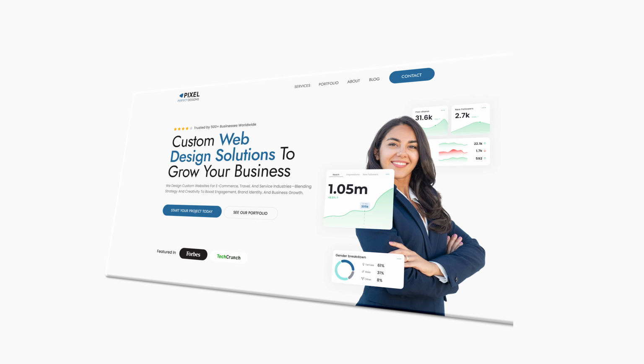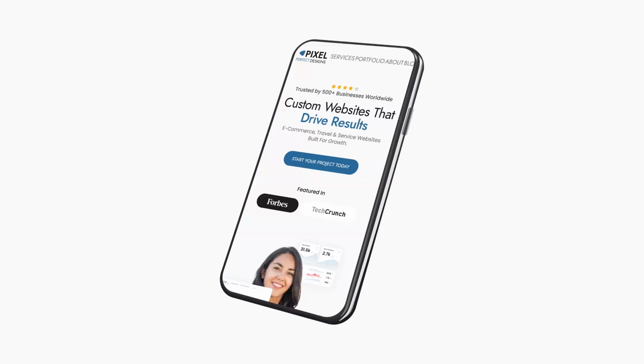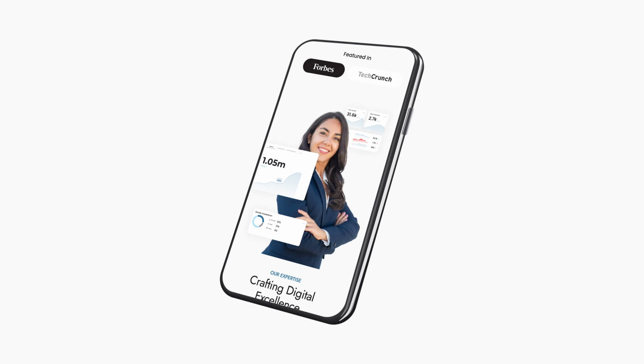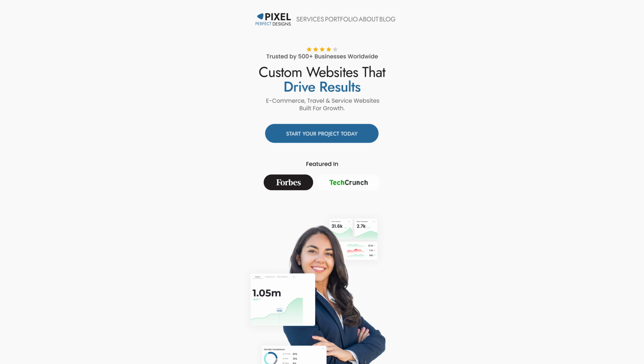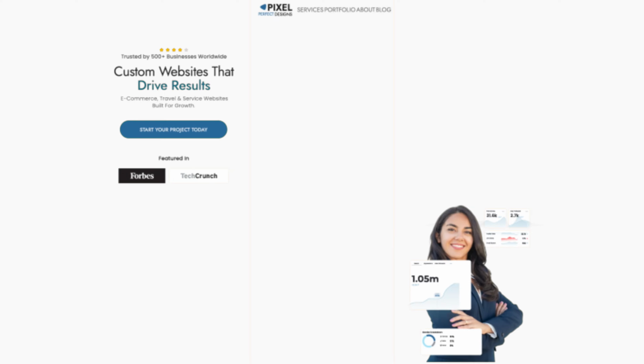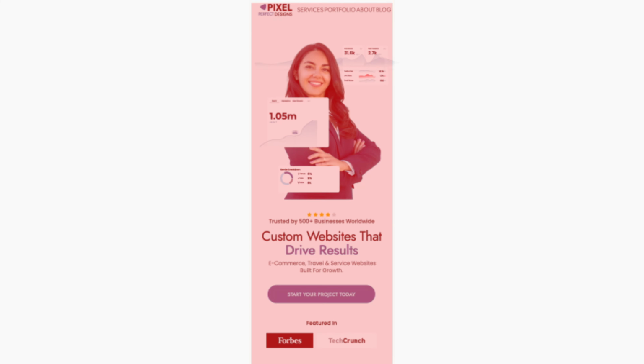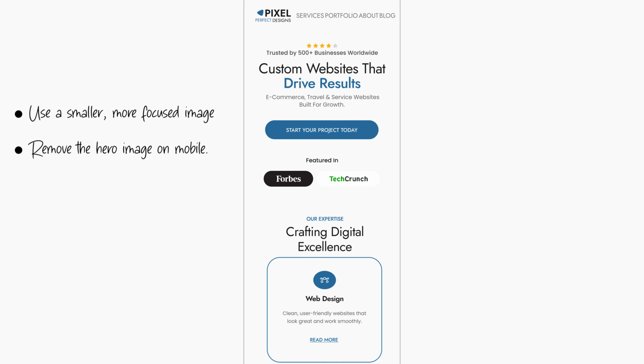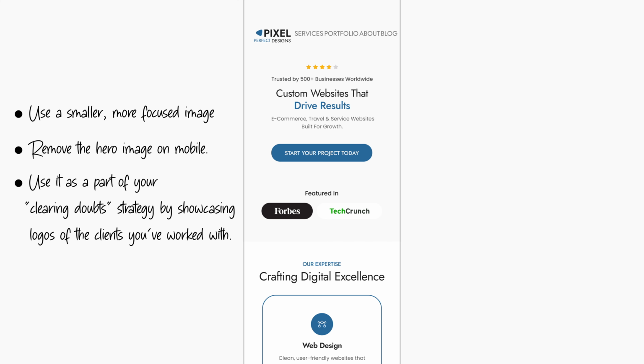While hero images work well on desktop, on mobile, the situation changes for images. As content shifts to a single column, your hero image might get pushed down, forcing users to scroll past the title and call to action button just to see it. Alternatively, placing the image above the heading and button doesn't make sense, right? So either use a smaller, more focused image or remove the hero image on mobile and use it as a part of your clearing doubt strategy by showcasing logos of the clients you worked with or publications you're featured in.